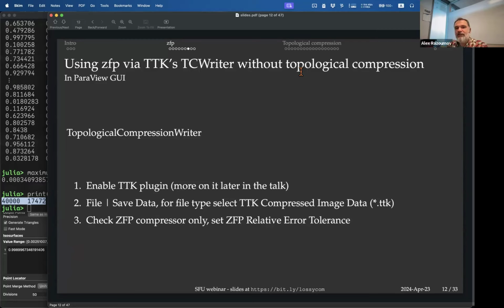So TTK stands for Topological Toolkit, and it's another tool that I'm going to talk about in the next section in a few minutes. But the nice thing about TTK is that not only is it already included in precompiled ParaView, but there are also options that let you use TTK's compression without actually doing topological compression. So you can just hit a checkbox enabling only ZFP compression. Let me show how to do this.